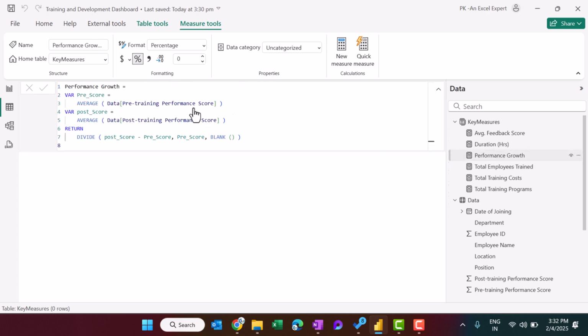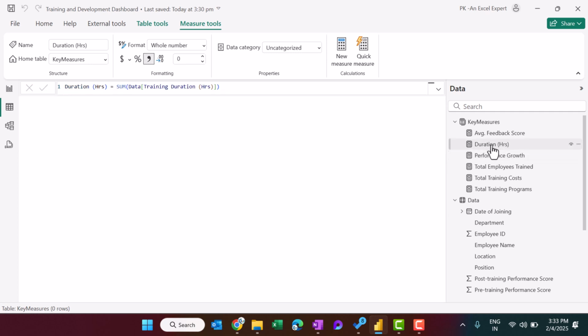Performance growth: we are taking the average of the pre-training performance score. Then another variable is the post-training performance score, and we are using post score minus pre-score, divided by pre-score. That will be performance growth. Training duration in hours, so we are taking the sum of training duration. This is average feedback score, so we are taking the average of training feedback score. These are the normal key measures we are using.